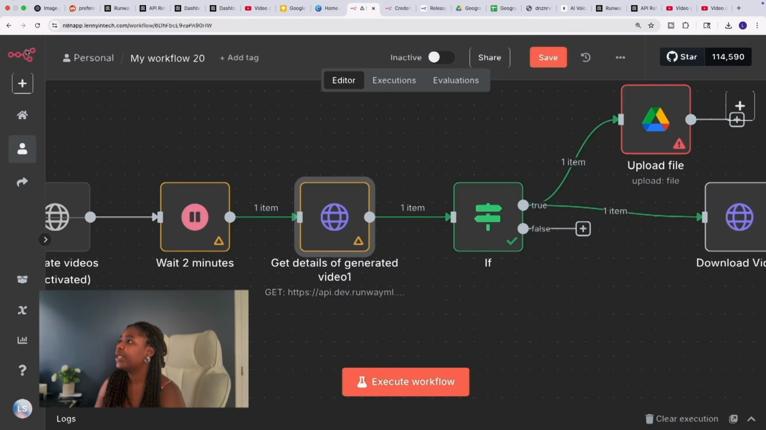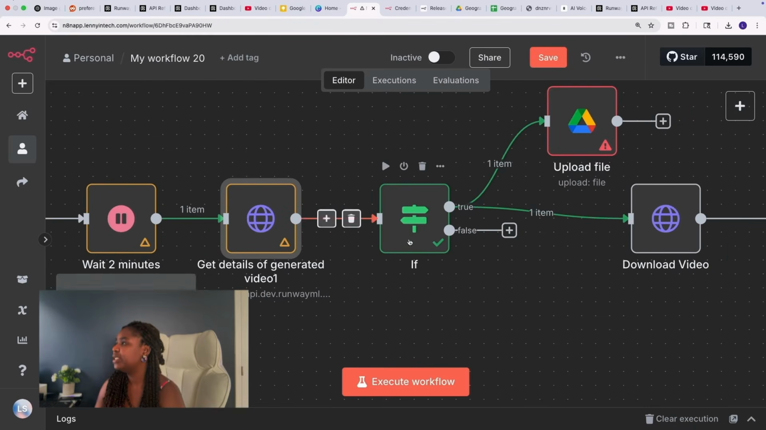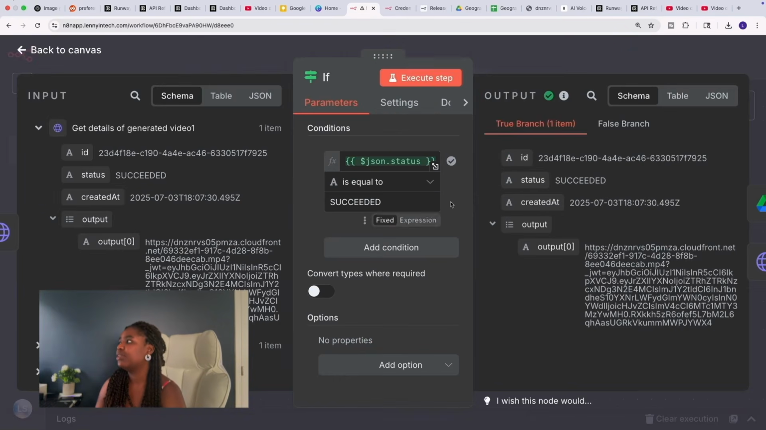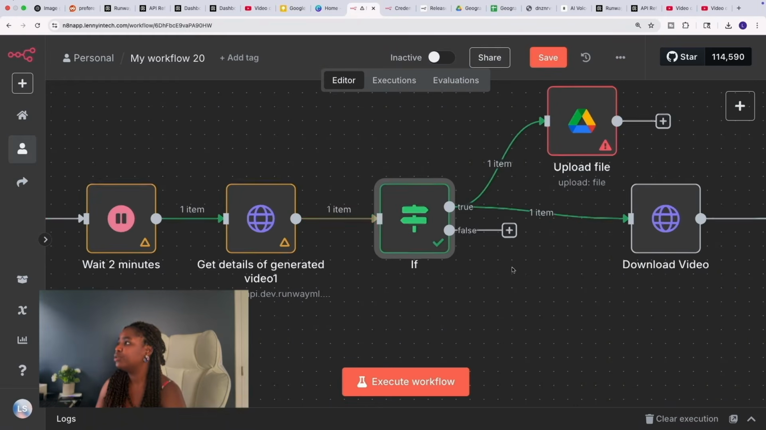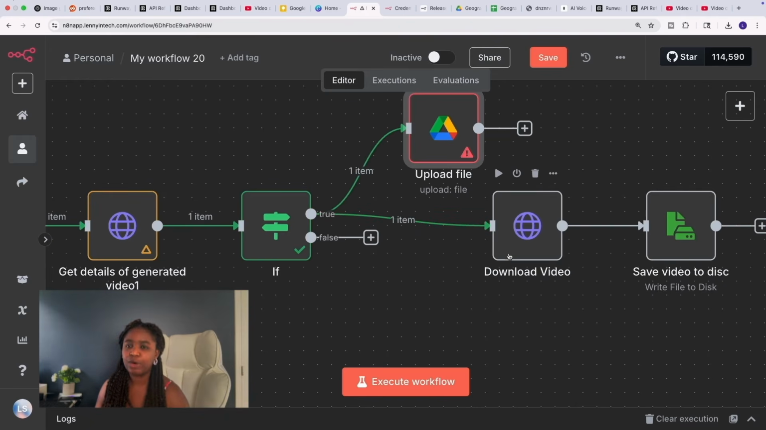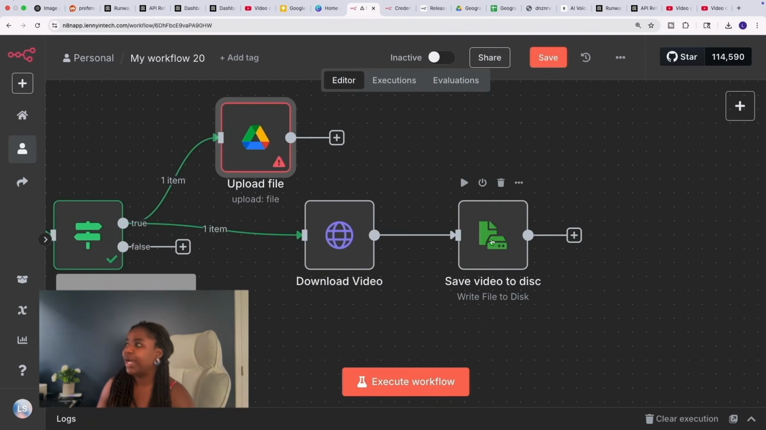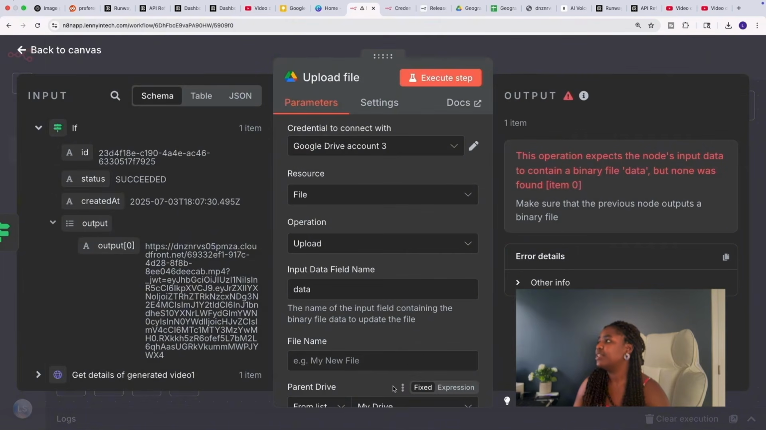So like I mentioned already, once the video is created, we have an if else statement here that's checking if it's succeeded, because the output provides us with a status, right? So the status is succeeded, which in this case it is. So we have to upload the file onto Google Drive just so we can store a copy of it. Otherwise, you can just go ahead and download the file and then save the file to disk.